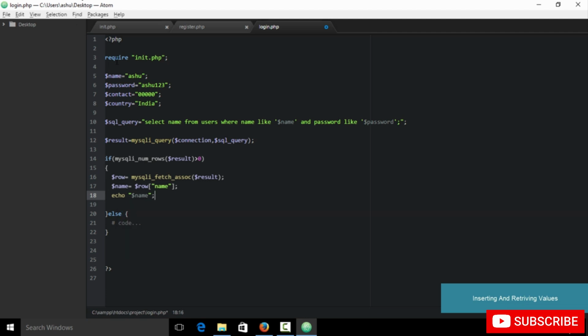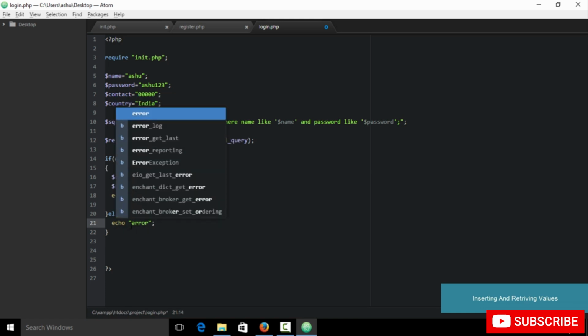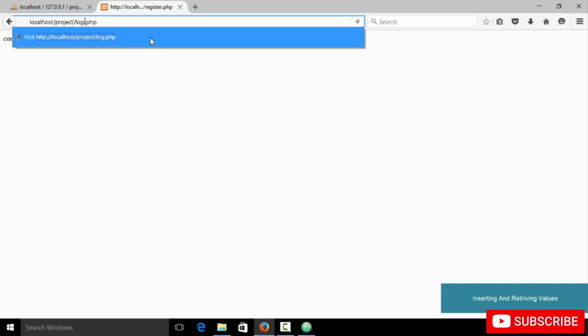So after this we go inside the else block, and we actually replace it, and we type in an error if this thing does not happen well. So once we are done with this, we basically save the code and we try to run this thing and check if the login is successful. So we type in login.php, and as you could see, the login is successful, and we actually got the name of the user, which is Ashu.